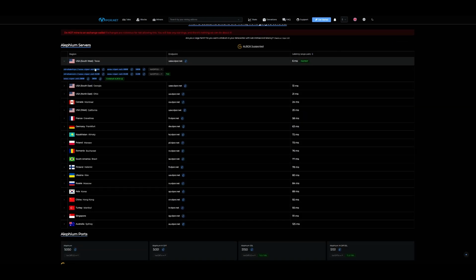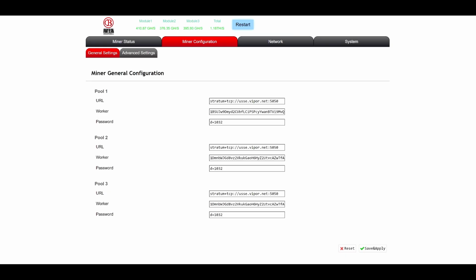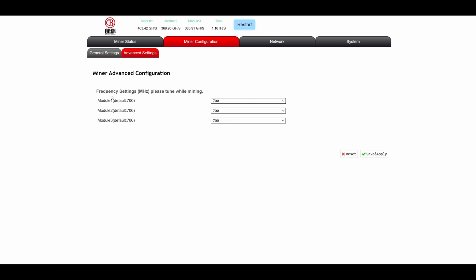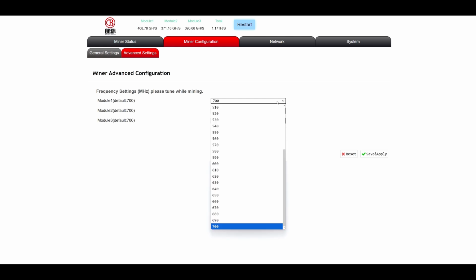Once you select that, you're going to have several different options to copy and paste. In this case, notice we are using the full stratum+tcp://Viper.net:5050. Make sure that at the end of your wallet address, you add a period followed by your worker name. Notice that we're currently on the General Settings tab here, but if you scroll on over to Advanced Settings, we do have some overclock settings here, and by default, there are three boards that are all set to the maximum frequency possible.